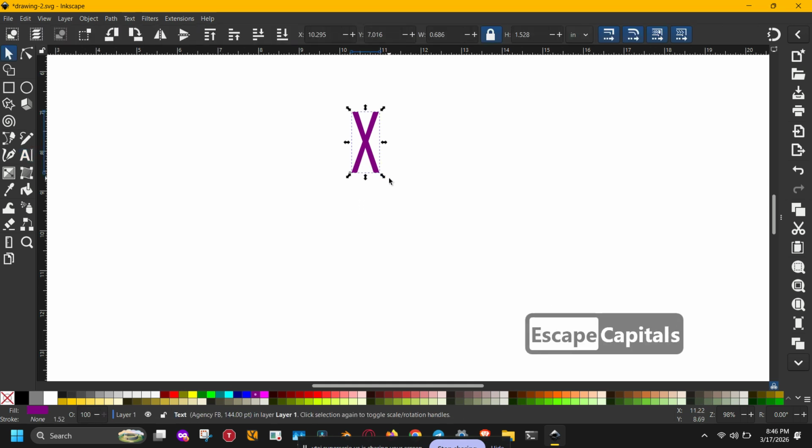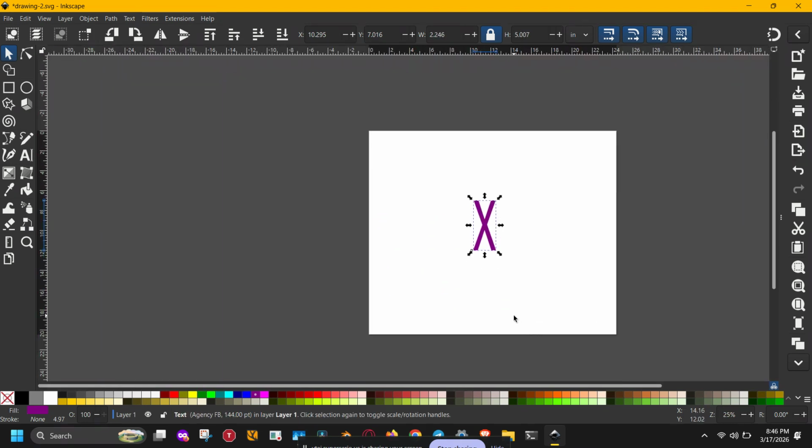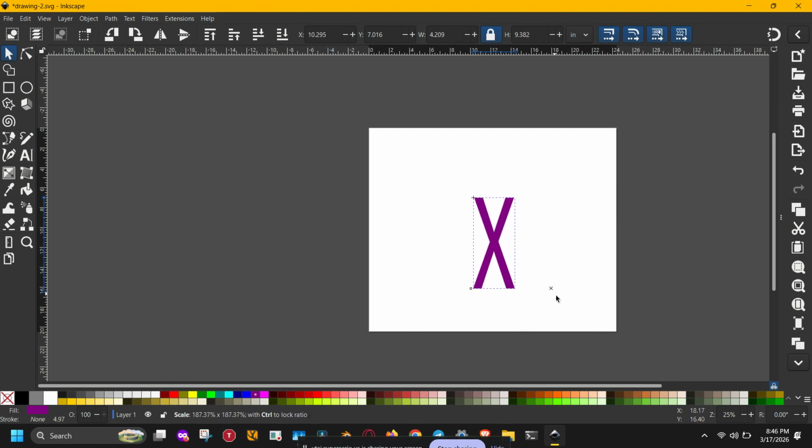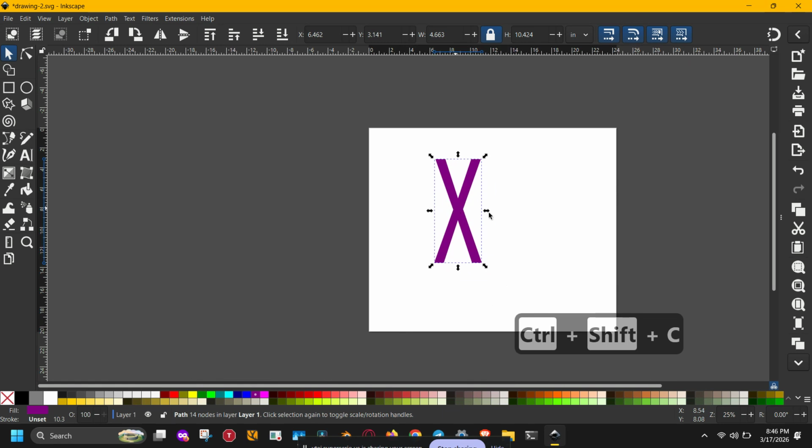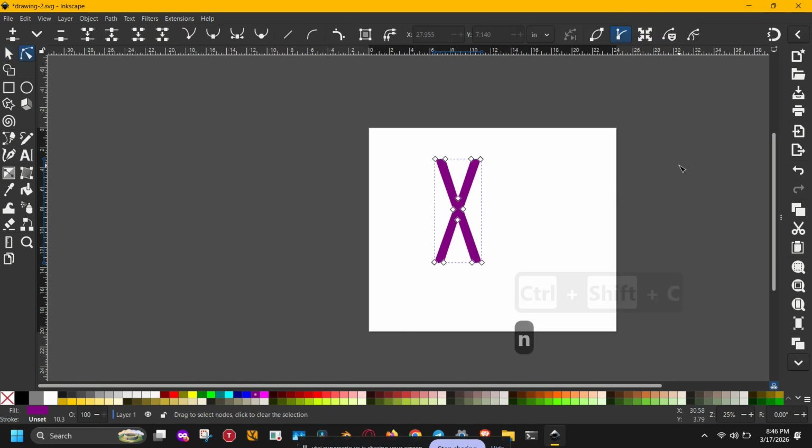Now here's the important step. Press Ctrl plus Shift plus C. This converts your text into a path. What that means is your X is now a vector shape instead of editable text. Keep in mind, once you do this, you can't edit the font anymore, so make sure you're happy with how it looks before converting. This method is perfect if you want a stylized or font-based X.